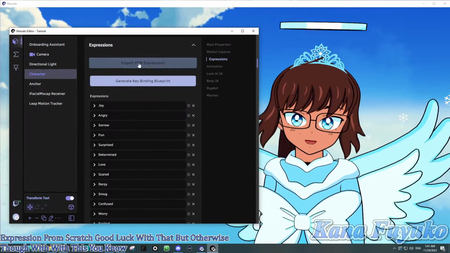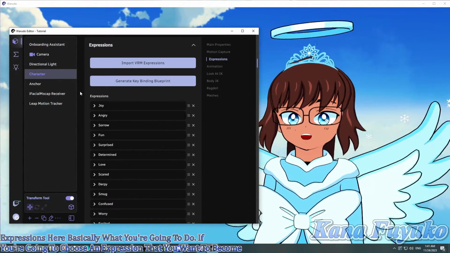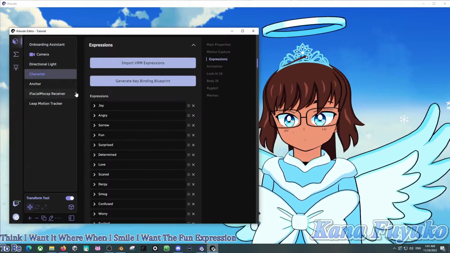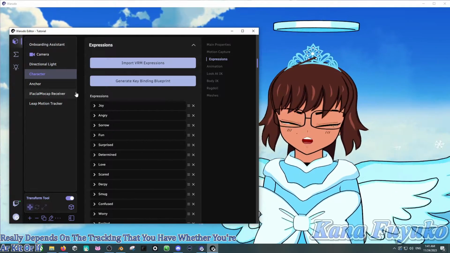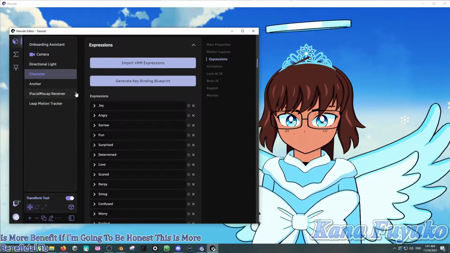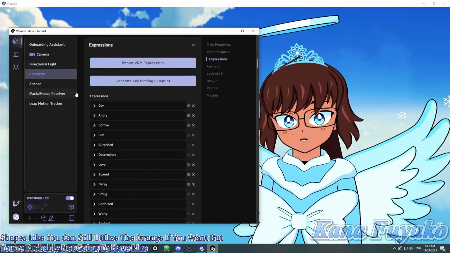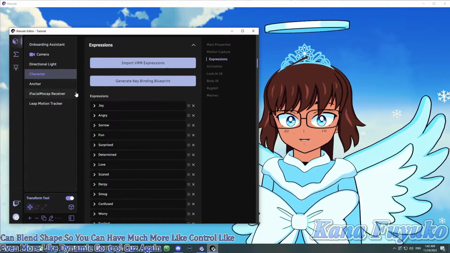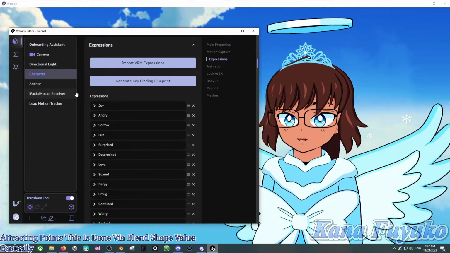But otherwise, once you import your VRM expressions here, you're going to choose an expression that you want to become triggered. Let's take a moment to think. I want it where when I smile, the fun expression is triggered. When my eyes become widened, and remember, this really depends on the tracking that you have, whether you're using ARKit or the default VRM face tracking. This is, if I'm gonna be honest, more beneficial to ARKit than the default VRM blendshapes. You can still use the default VRM blendshapes if you want, but you're probably not gonna have the results you're looking for. So this is definitely recommended with ARKit blendshapes so you can have much more dynamic control, because again, it does not act like VSeeFace's expression detection, which is done via tracking points. This is done via blend shape values. That's the difference, hence why it acts exactly like VNyan's.